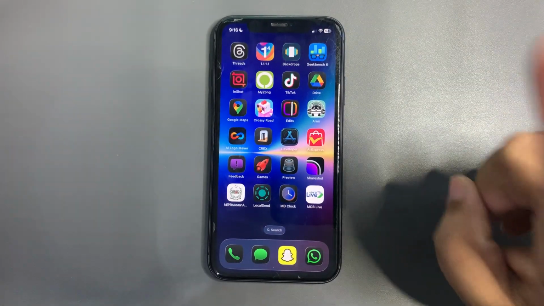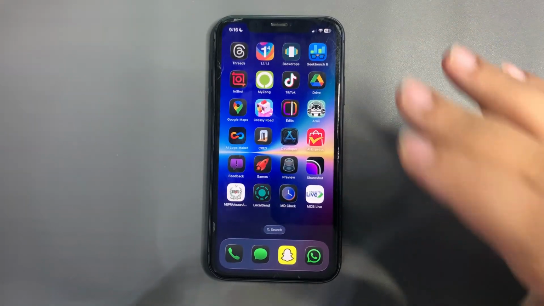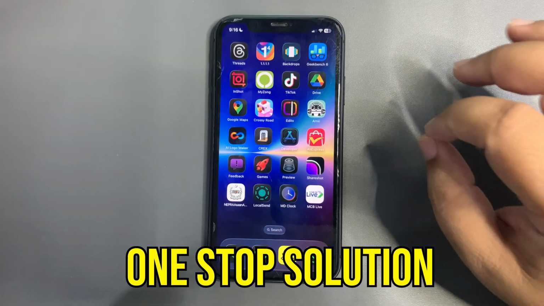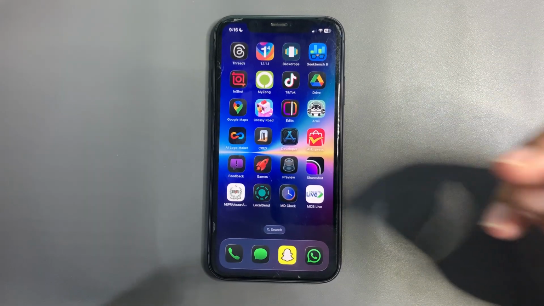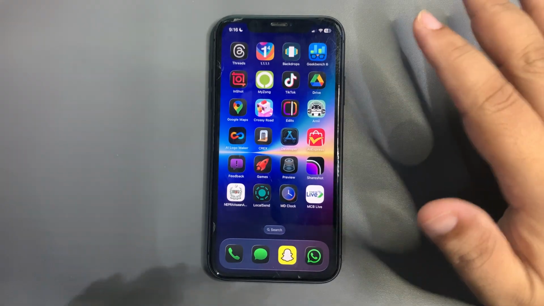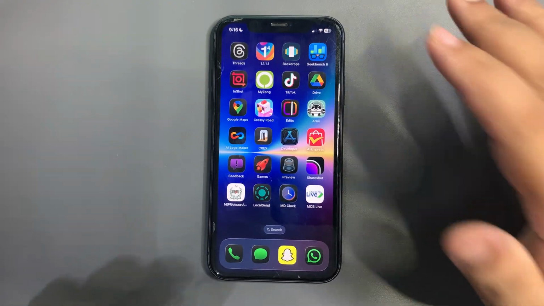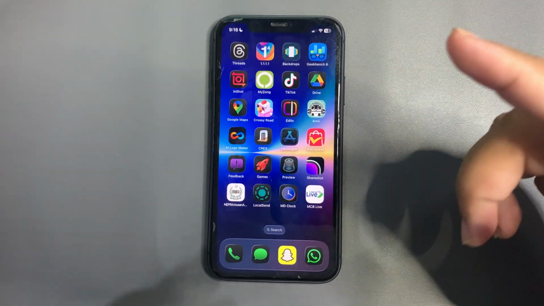But today in this video, I'm going to share a software that is going to solve all of your iPhone problems. This is a one-stop solution that is going to let you know how you can downgrade your iOS in simple ways, and it's going to downgrade very quickly. You don't need to go and find anything. So the software is Dr. Fone. Now let's get to its website.